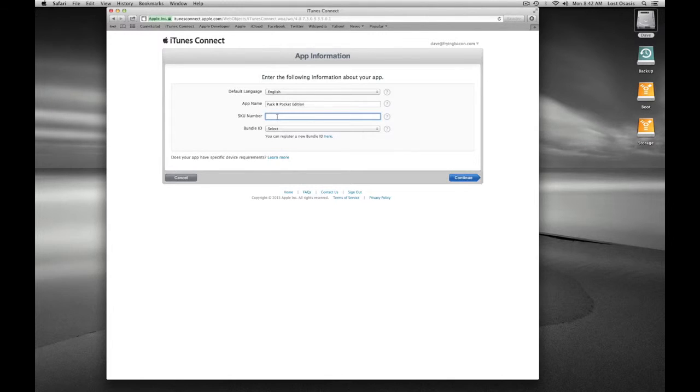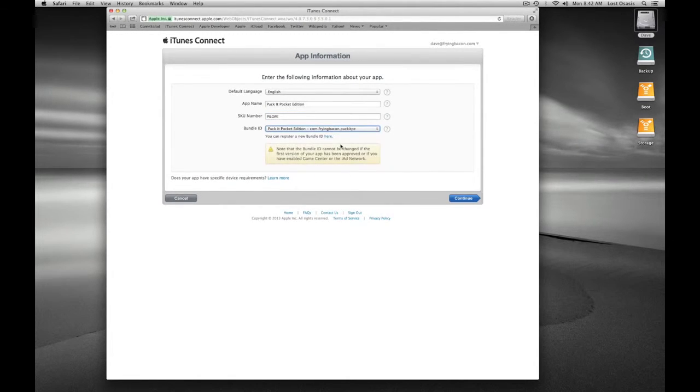And our SKU number is going to be Pocket Lost Oasis Pocket Edition. And then we're going to come down, and now we've got our app ID. We can go ahead and select it. This is why it's important that we make that first. And we're going to go ahead and hit continue.